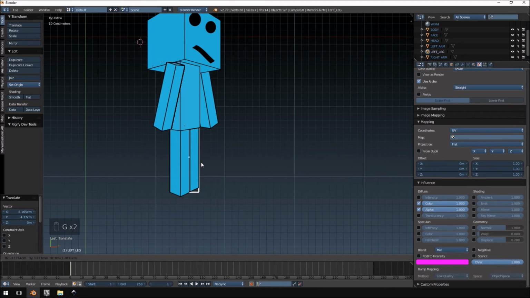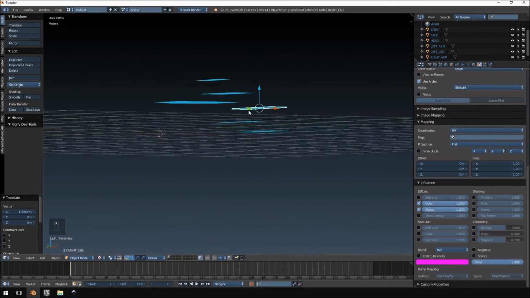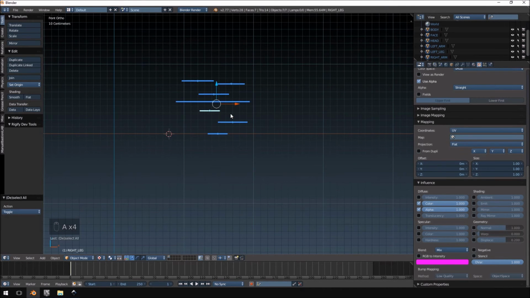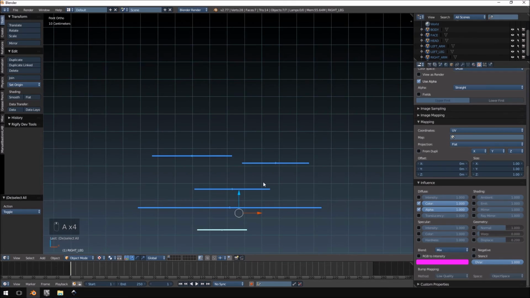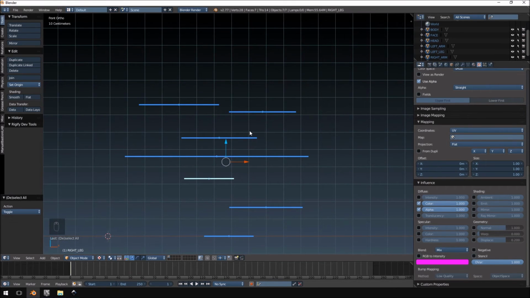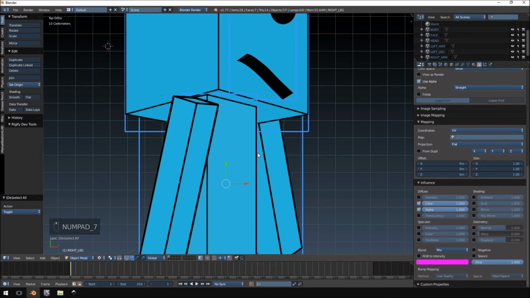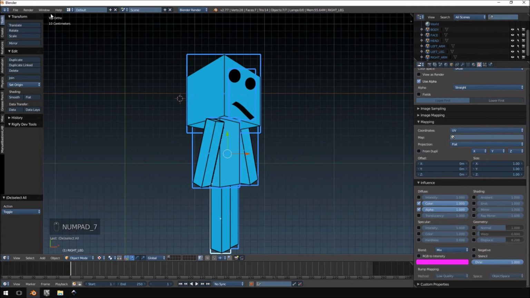There we go. So that's our character set up. Everything looks okay. If we go into the side view, it looks completely weird. If we select all of them, it's like these different layers. But that is what we want. We want this character to use the different layers so that we can actually animate it easier.